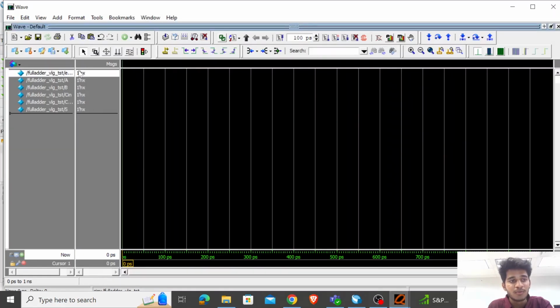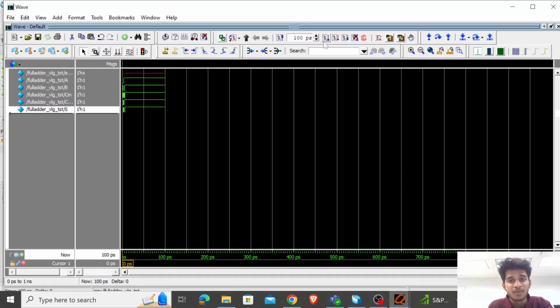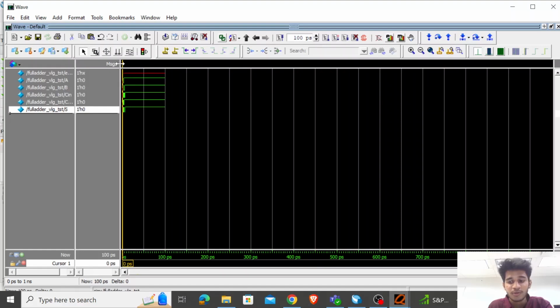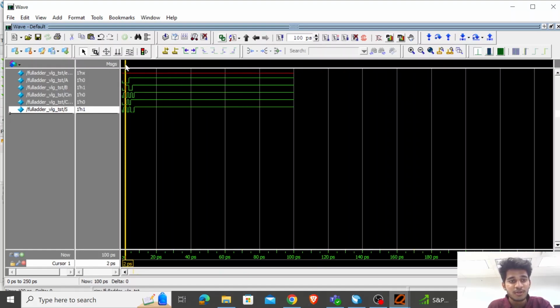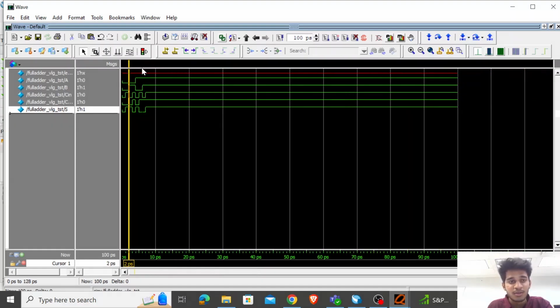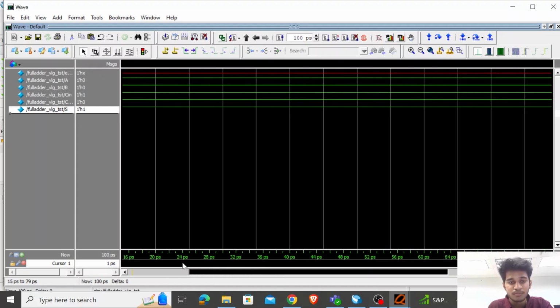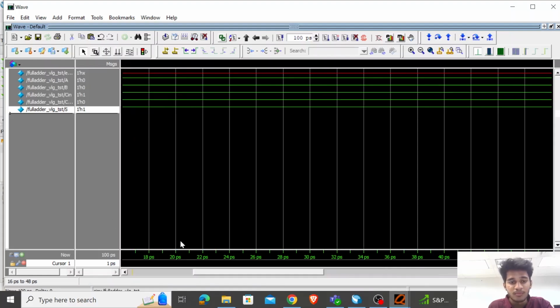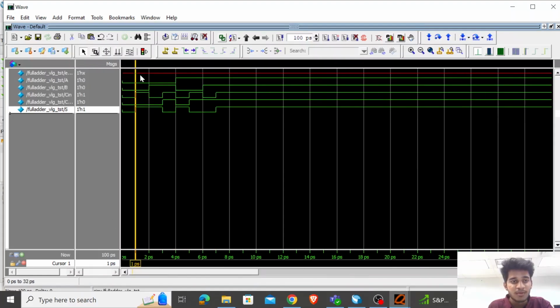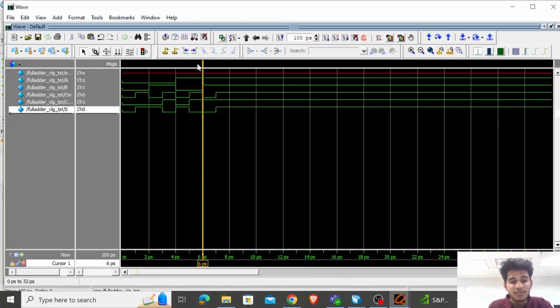Yeah, now if you can see, these are the input ports A, B, C in, and these are C out and sum. So now I'll run the simulation. Yeah, now if you observe, here is the output simulation of the adder. Yes, and this is in picoseconds.